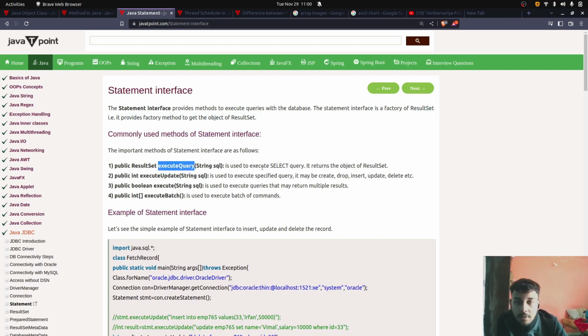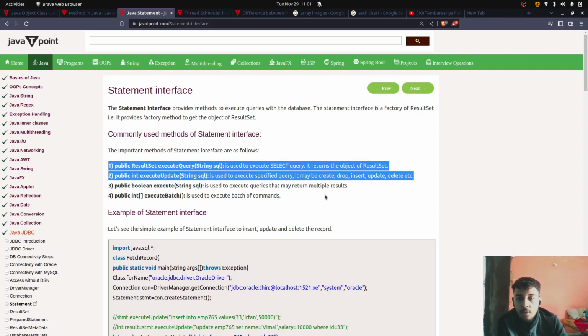The most common statement methods: executeQuery executes whatever your select query is. If you want to update anything, create a table, drop a table, or insert anything, you use executeUpdate, which returns an int. If you want to execute multiple statements at once, you use execute alone, there is no update in it. Then comes executeBatch, for a batch of commands. These last two are not that much used.